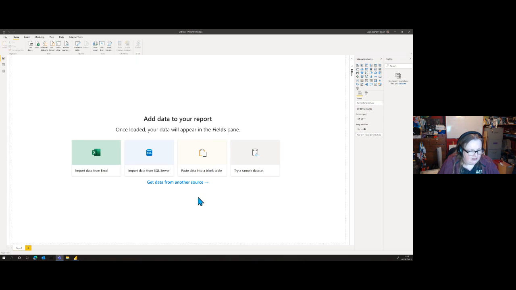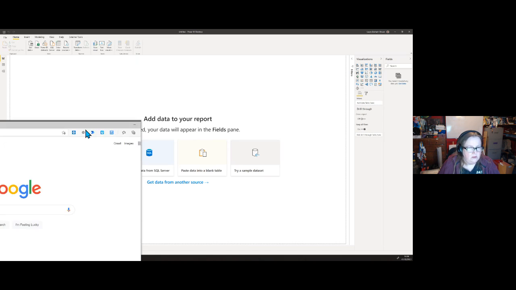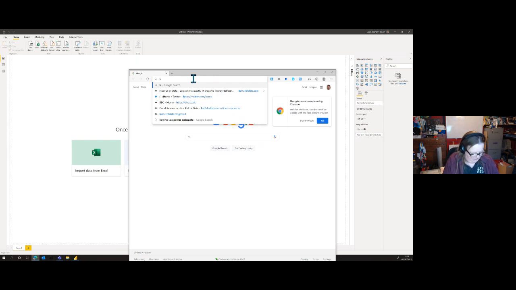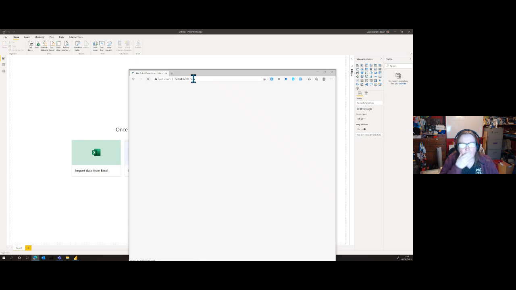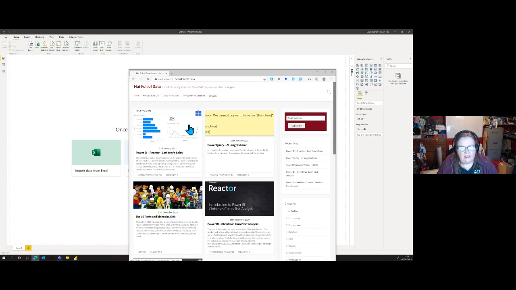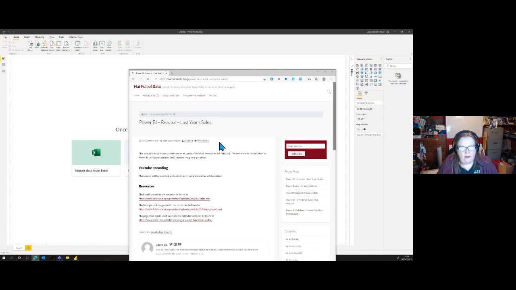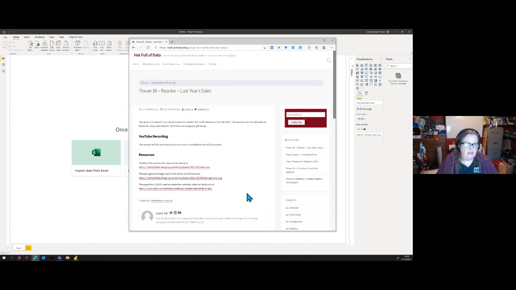So I'm going to get some data. I've not got the right window open, so I'm just going to quickly open a window to show you where the data is. I've put a post onto my blog site, my hat full of data. I've got a very simple post here, which has shortcuts to some of the things we're going to be using in today's session. The first one here, the Excel file, that's the URL for it. So I'm going to right click on there and copy the link. So that is an Excel file, but it's on the web.